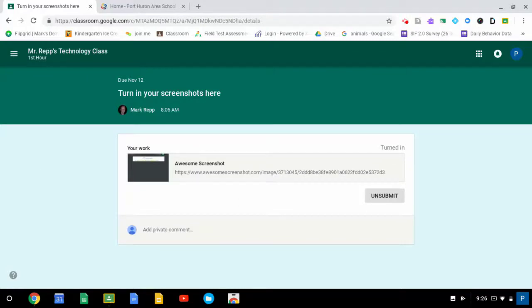So that's how you turn in your assignments to Google Classroom through Awesome Screenshot, and how you can use the great features of Awesome Screenshot to take your screenshots to the next level.